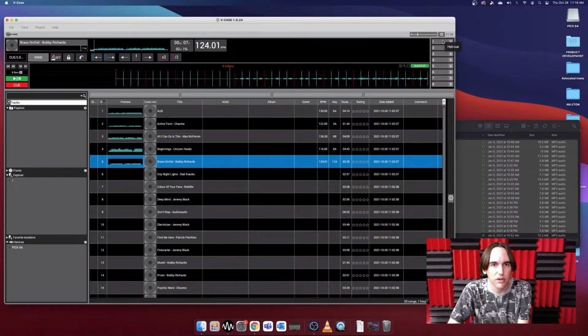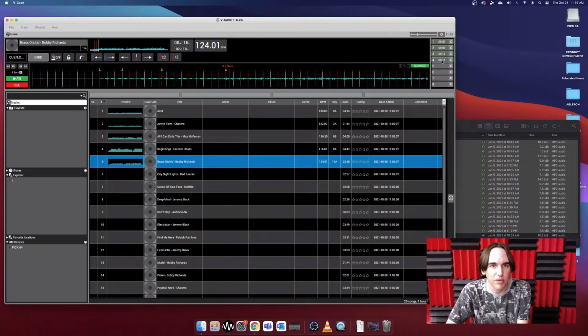So 2, 3, boom, I'm on. Now if I didn't have Quantize on, it'll let you throw them anywhere. So depending on where you want to put a hot cue, see how that one wasn't right on the grid. But if I turn Quantize on, it's going to snap it. Cool. So I'm going to delete these.